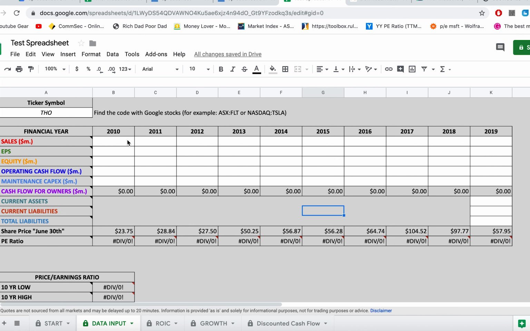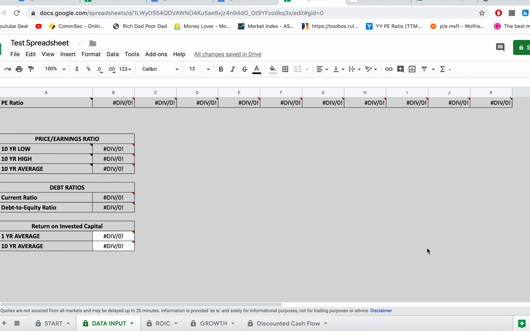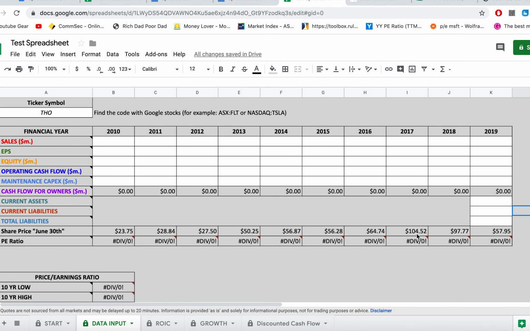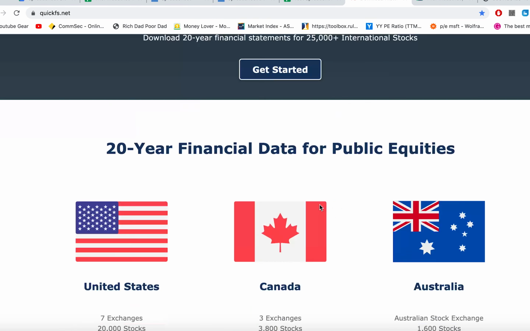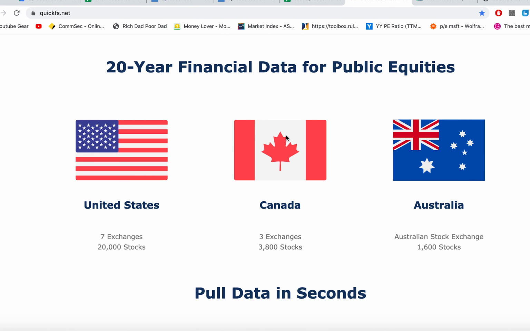But essentially, you can see here that we need to pull the data from 2010 all the way up to 2019 in terms of sales, earnings per share, equity, operating cash flow, and then maintenance capital expenditure. And then we also need a couple in terms of current assets, current liabilities, and total liabilities. And the best place that you're going to be able to get all of this data from is a website called QuickFS. Now, recently, QuickFS added in Australia and Canadian stocks on those two stock exchanges.